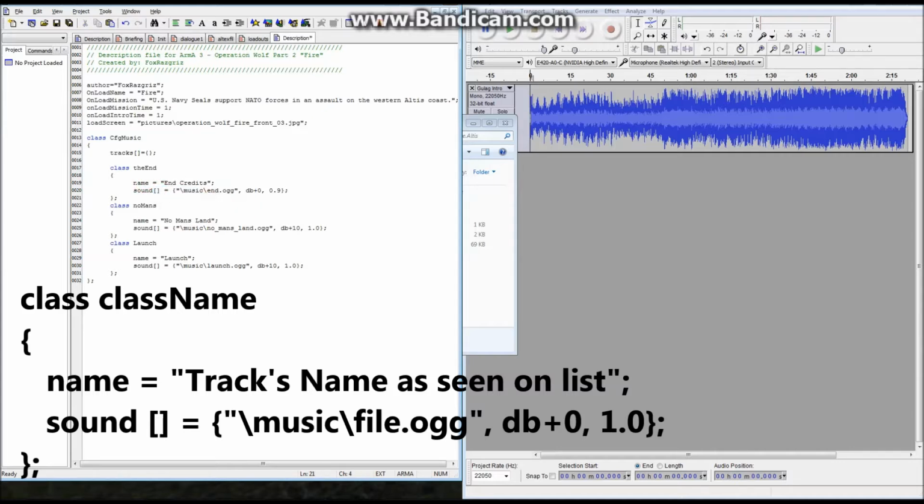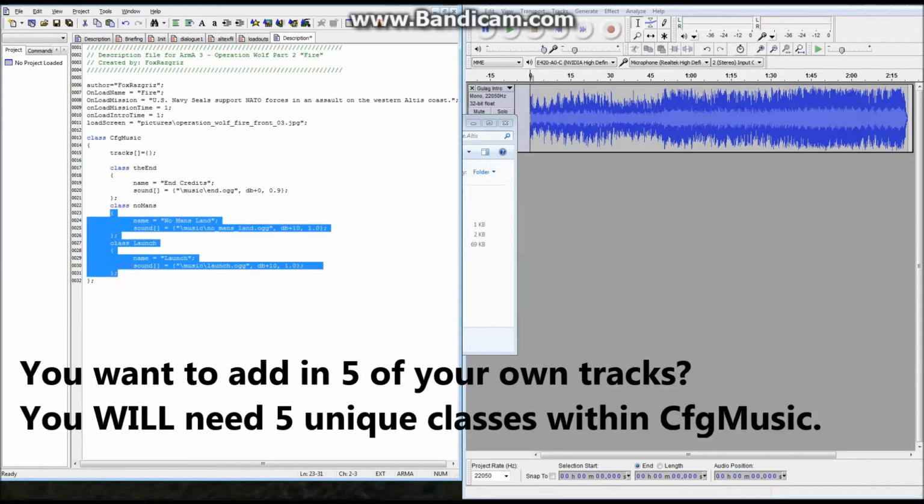For this mission that we're doing currently, I am only adding one track in, so I'm going to delete these other two.